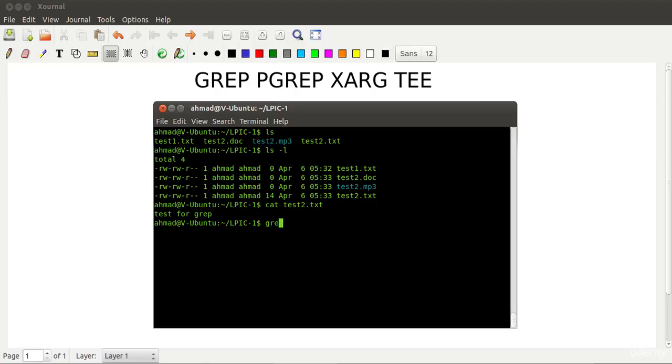Now I can use the grep command and type in whatever text I want to find. So the text is, let's say, for, and I want it to find it in all the files in this current directory or the directories down below. So I press enter and it shows that this is the file test.txt in which for is available.